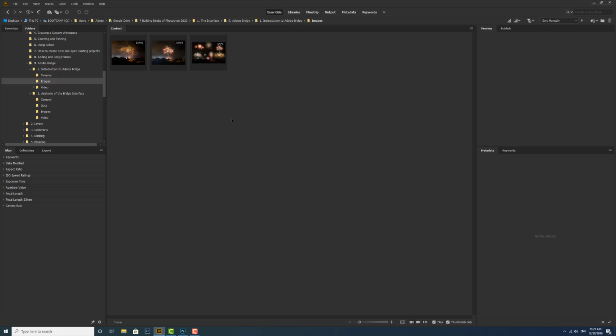Okay, well, that's it for this video, where we took a look at the main parts and functions of the Bridge interface. Next, we're going to create our very own custom workspace, and we're going to do that in the very next video.